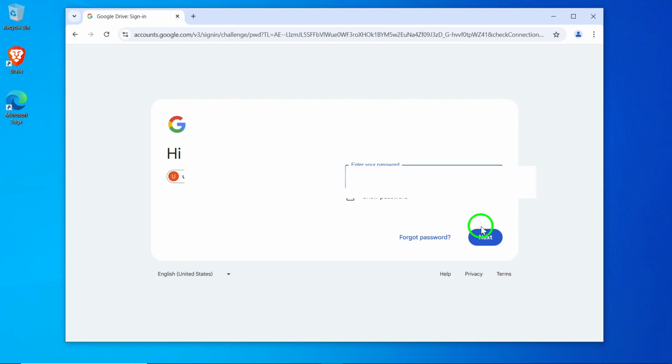Now that you've entered your email or phone number, it's time to input your password. Type in your password carefully, ensuring there are no typos. After that, click Next again.